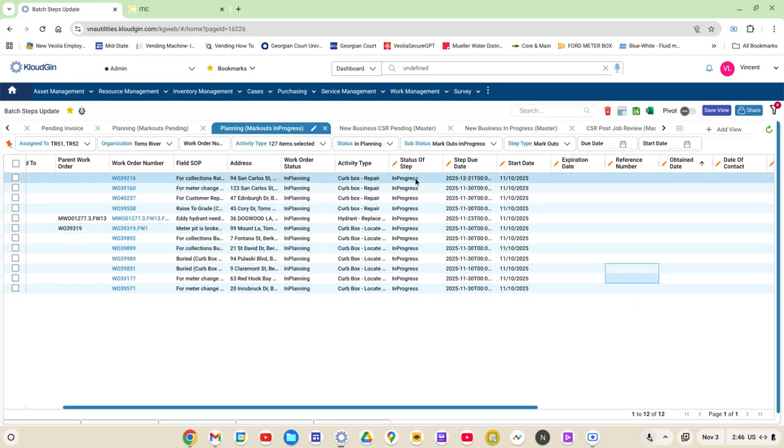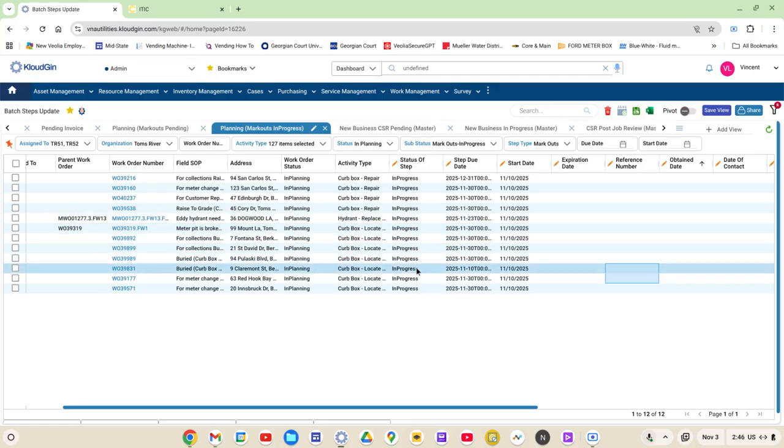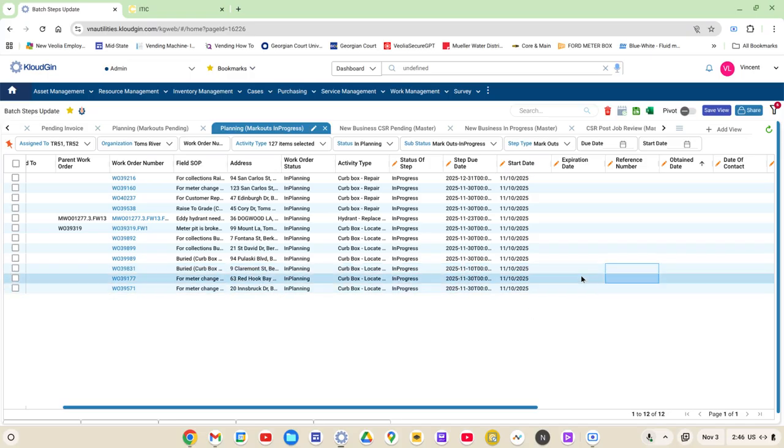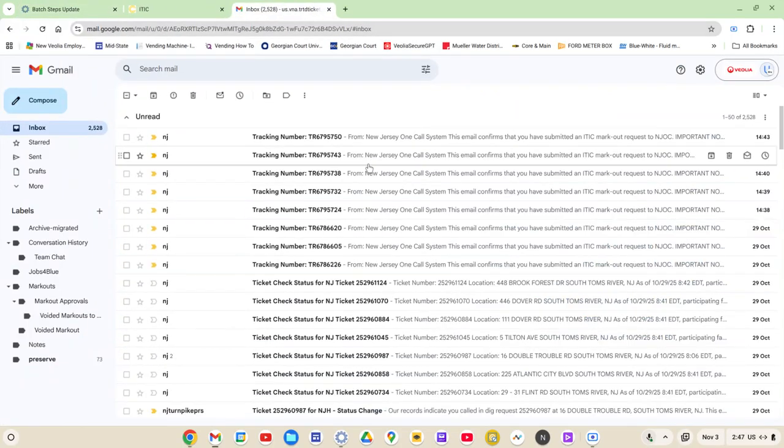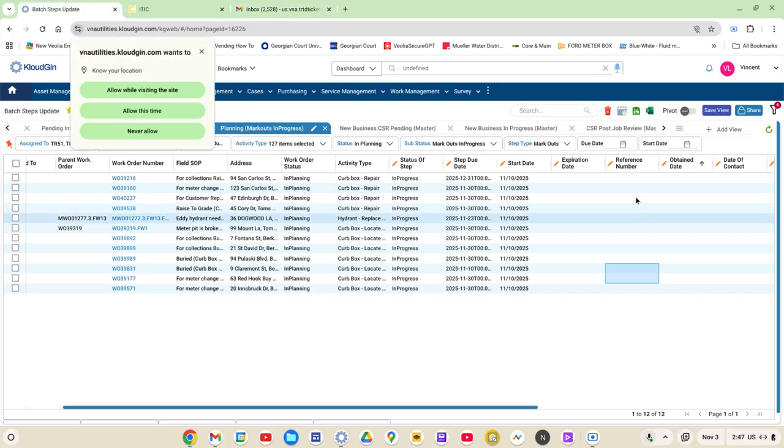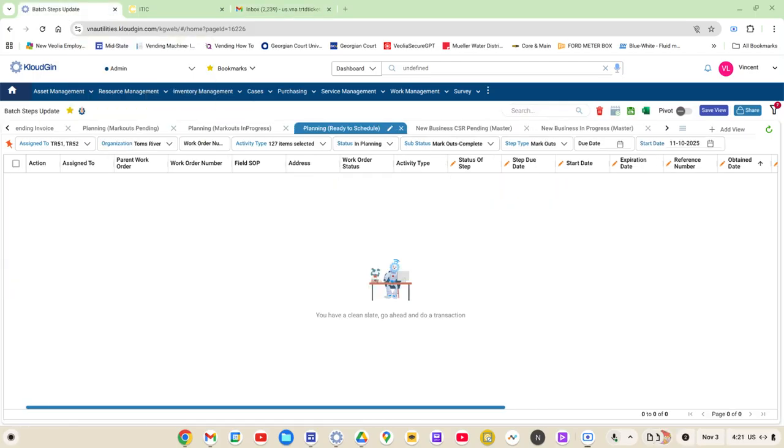And I also need to change them and put them into a complete status to get them out of the batch steps process. So right now we're just sitting waiting, and if I come over here to the email, I'm waiting so that these numbers are all called in, and I'm just waiting for those ticket numbers. As those ticket numbers come in, we can start updating the process.